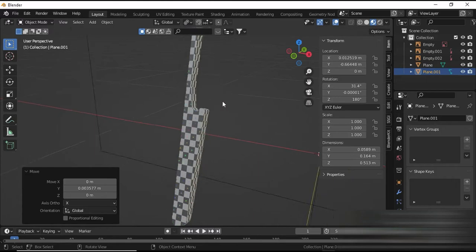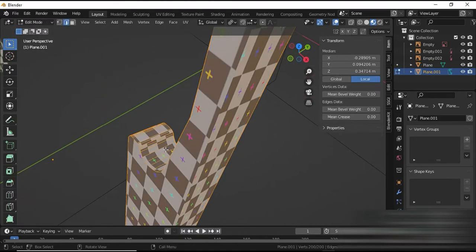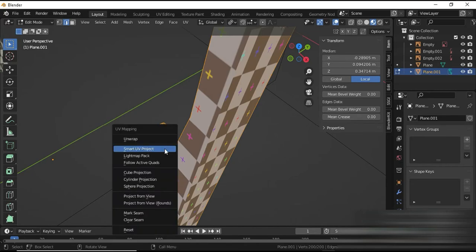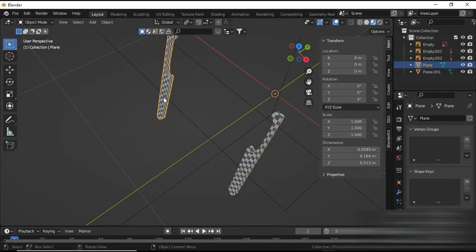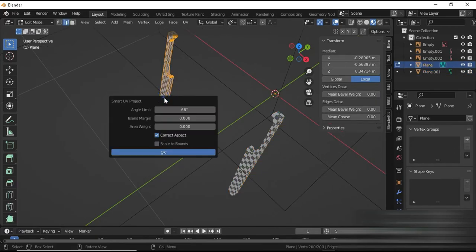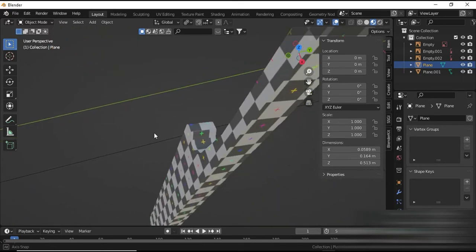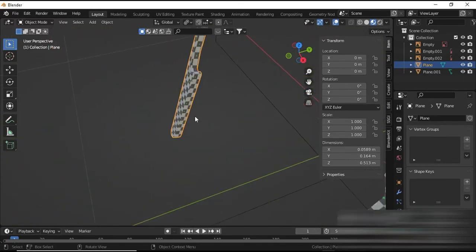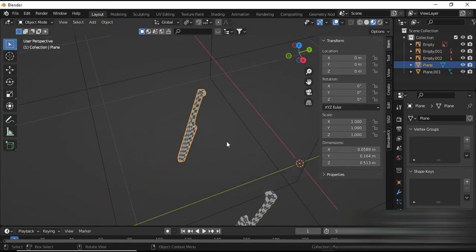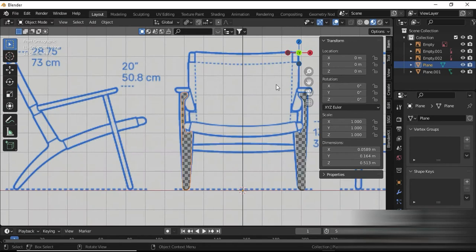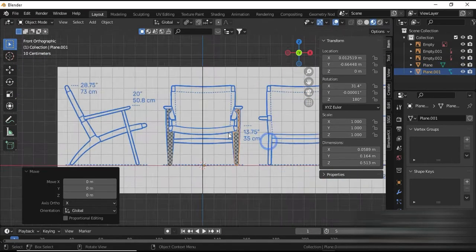It looks fine, and most importantly, our temporary UV grid is also correct. A and Smart UV Project. All right, and A, Smart UV Project. Smart UV Project sort of temporarily works, right? Of course, if you want to spend hours on this, you can. But Smart UV Project works. Now G and Y. All right, so that's done.